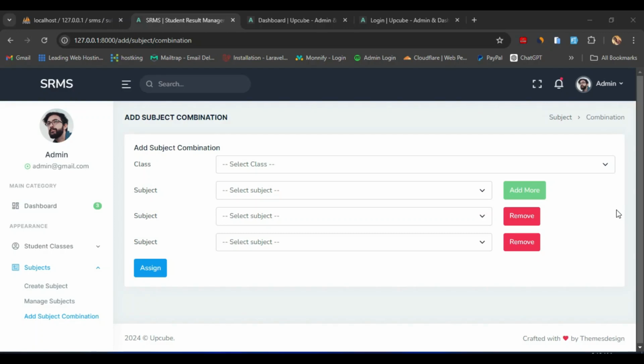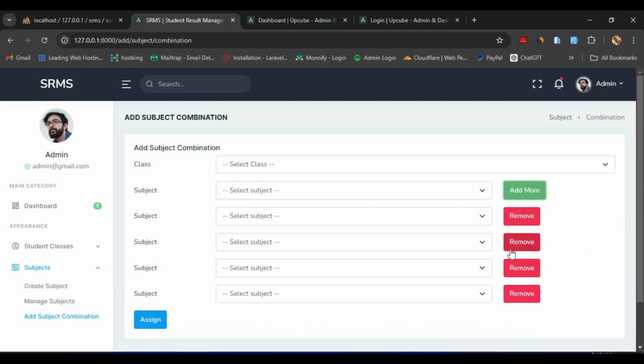In our previous video, we successfully created our add subject combination view, and we also added this interactive select input field, and I hope everything is clear to you. In this video, we're going to be assigning the specific subject that we select from our input fields to a specific class. All right, now let's get back to our source code.